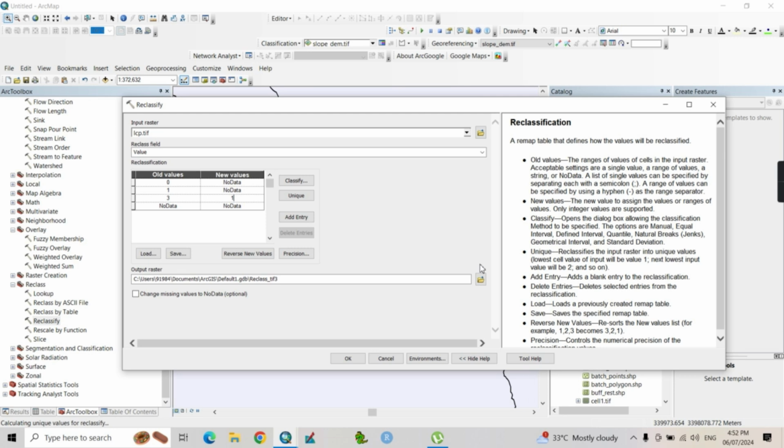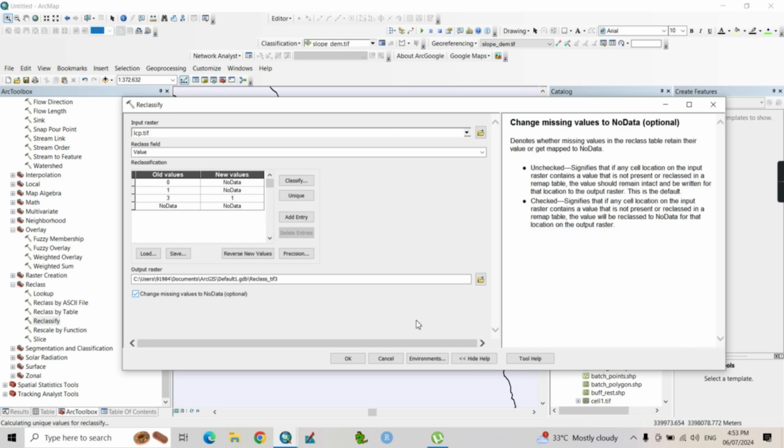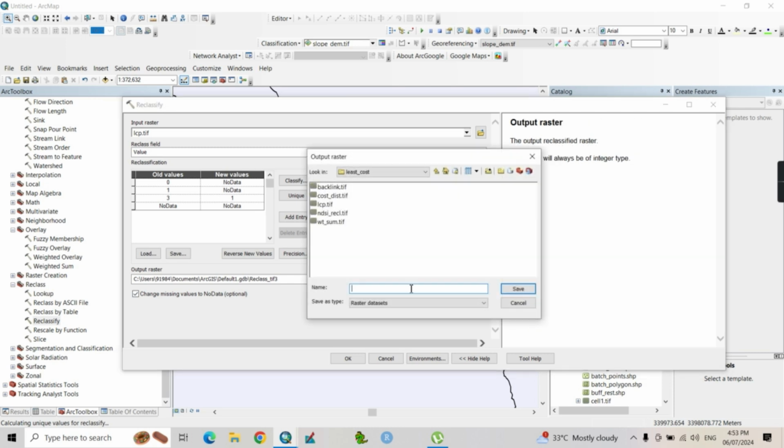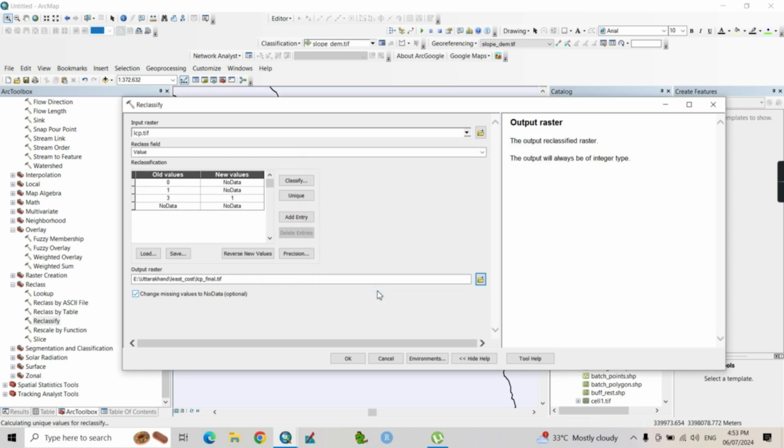So you can just save this, and for further processing, you can also check this box, right? Suppose you have any missing values, they are going to be renamed as no data values. So it is also safe to check this process, just for your own safety. You can save this as lcp_final.tif. So it is going to represent only my least cost path henceforth. So I'm just going to save this.